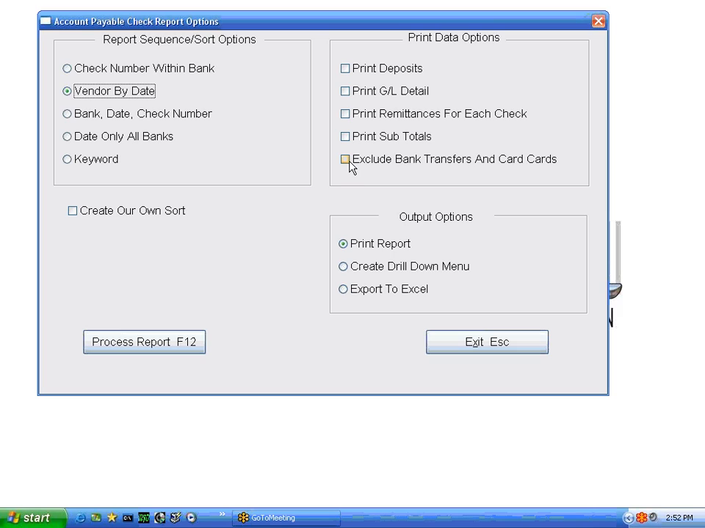Do I want to exclude bank transfers and credit card payments? Lots of times you may want to exclude your bank transfers and credit card payments. Do I want to print a report on a piece of paper or look at it on the screen? Do I want to create a drill down? Do I want to export it to an Excel spreadsheet?